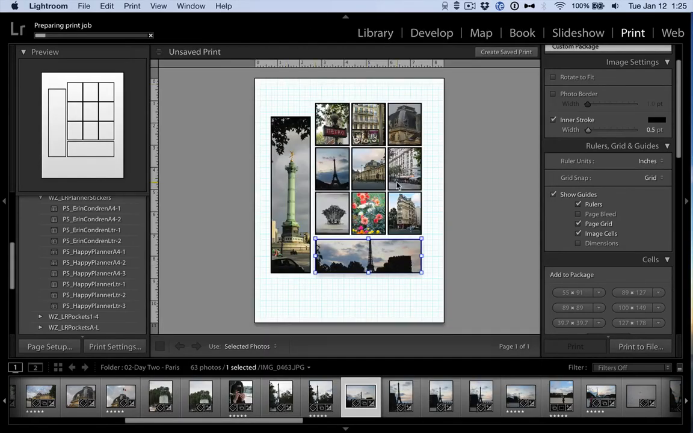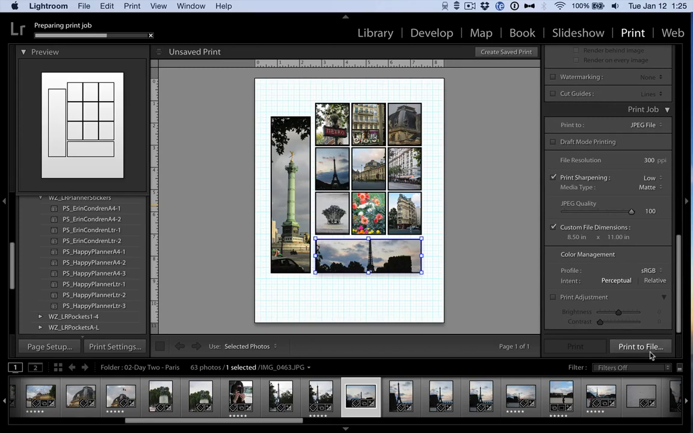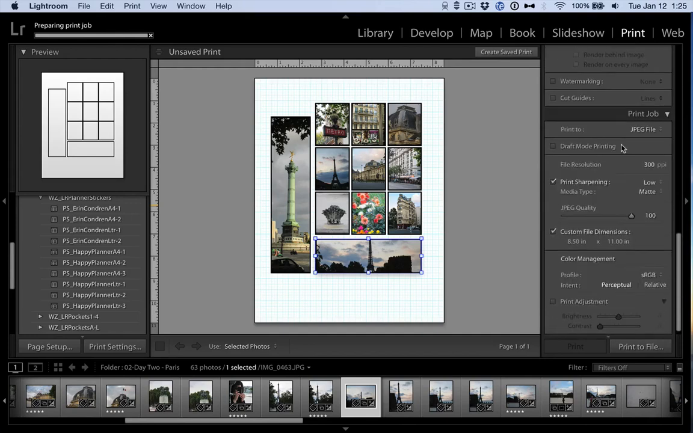If you'd rather print directly from Lightroom, all you have to do is change the print mode from a file to printing, and that is done right here under Print Job. If you expand the Print Job dialog, where it says Print to, you want to change it from JPEG to printer, and then you can choose your printer and print directly to it.